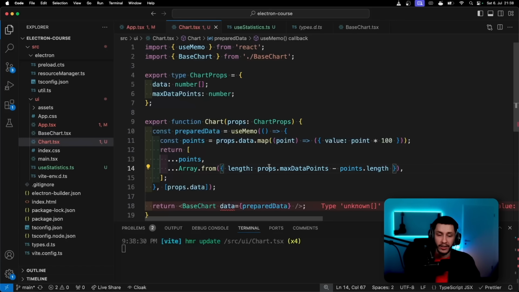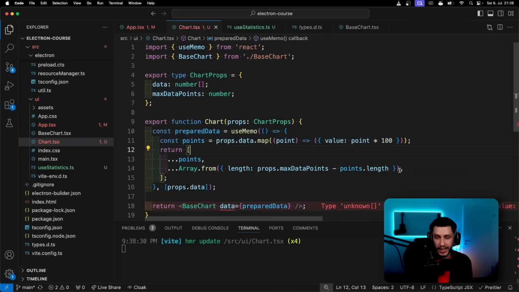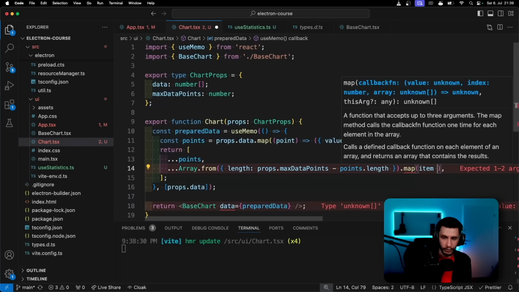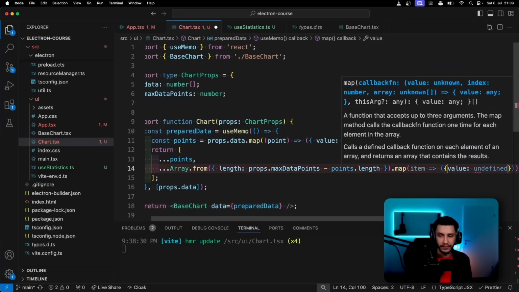And the length of this new array, that's basically just a whole lot of undefineds, is going to be the length that is missing from our points. So if we want 10 points, but we only have 5, then we add an array of another 5 in the end. So we now got an array of length 10. But of course, this thing will now complain because value, number, or undefined is not assignable to type unknown because it just doesn't know what type this thing has. So we'll just map all of these new items. And for each item, we'll just go ahead and say value is undefined.